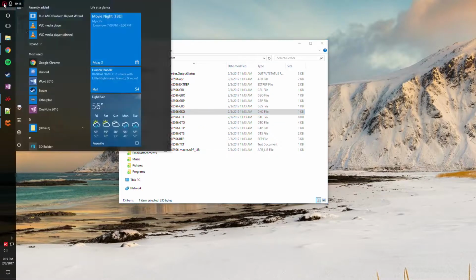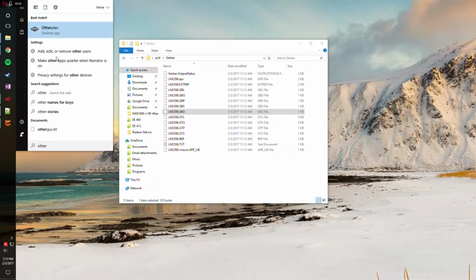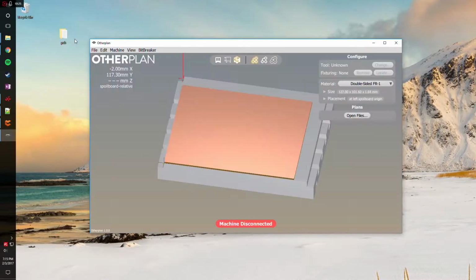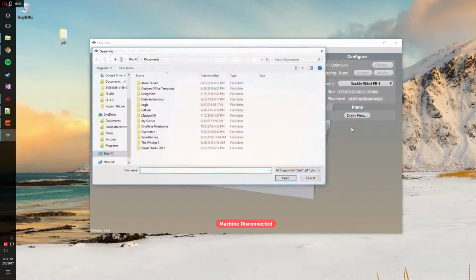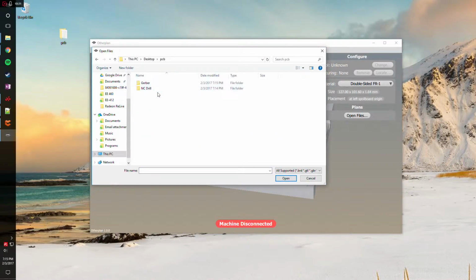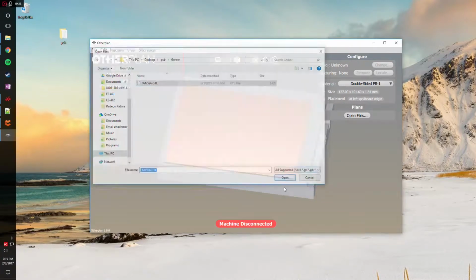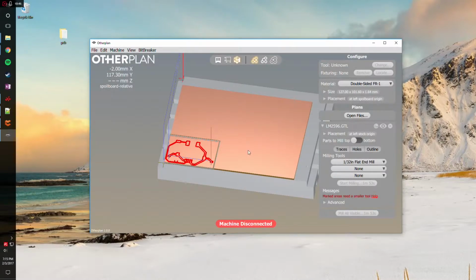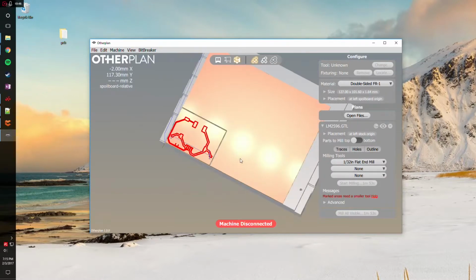So let's try looking at what the other plan software looks like when we load this board onto it. Just for some fun, we'll open Files, go to my desktop, and click that, and it will kind of auto be like, okay, that was your top layer G, bottom layer BL, outline GKO, and the holes, that's coming from your drill file, that text file. And so now I can actually see it, which is pretty fun.